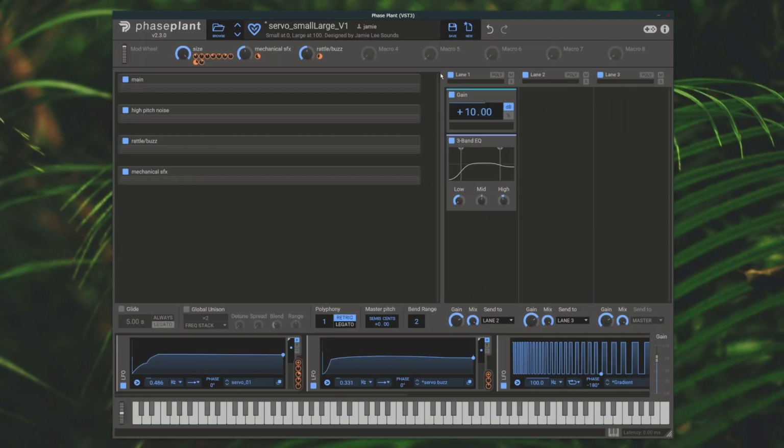This patch has 4 different layers that are working together. One is main pitch that controls the body of the sound. And the second one, high pitch noise, that adds that machinery, kind of cold, a lot of frequencies, buzzing. And then rattle and buzz, which provides the texture to the sound. And lastly, we have the simple mechanical sound effects.